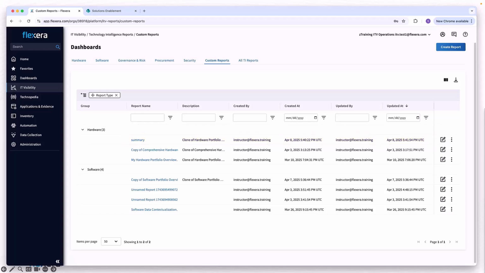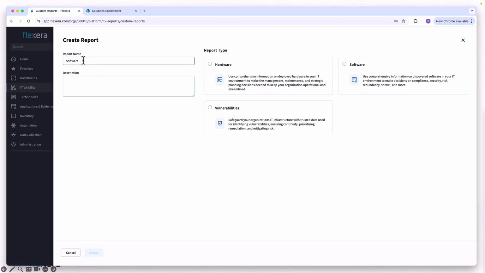Now that we've covered some of the basic navigation and key features of the out-of-box reports, let's take a look at creating a new custom report. We're going to navigate to Create a Report. We're going to give it a report name, and you can provide a description. The next thing we need to determine is the report type. You can see we have 3 report types to choose from.